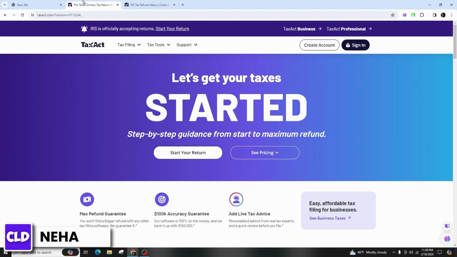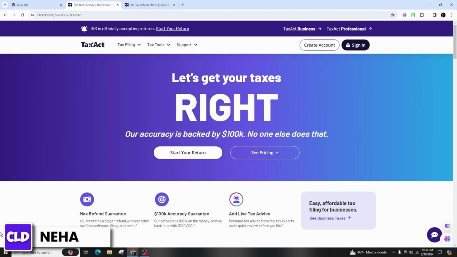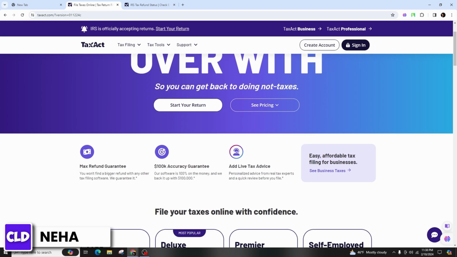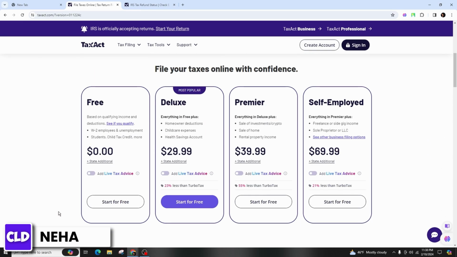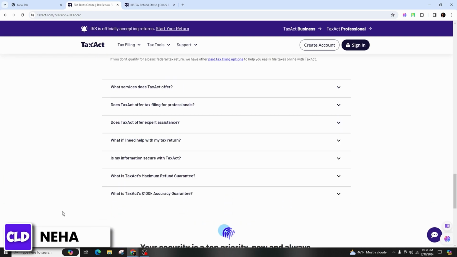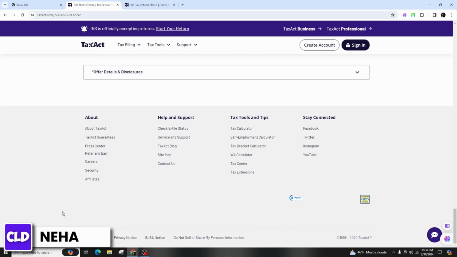First of all, log into your TaxAct account. Visit the TaxAct website and log into your account using your username and password. Once logged in, navigate to the section of your account where you can access your tax return. This may be labeled as My Returns or something similar. Then navigate to the income information. This section may be labeled as Income, Wages and Income, or similar.